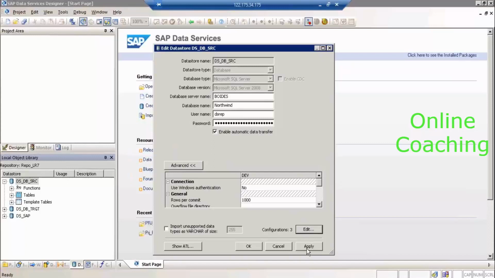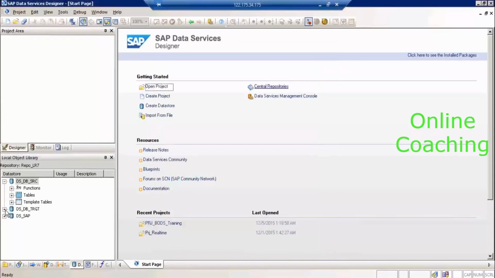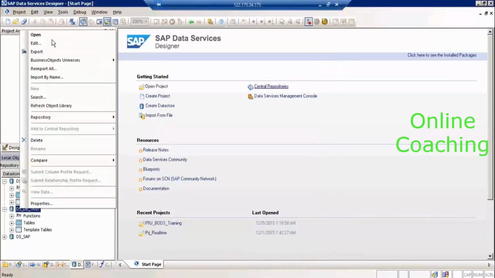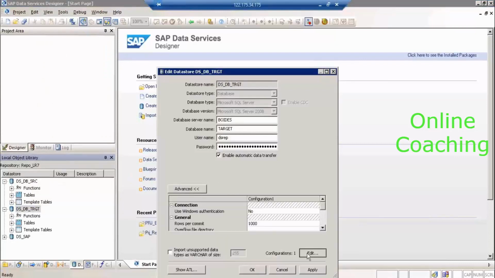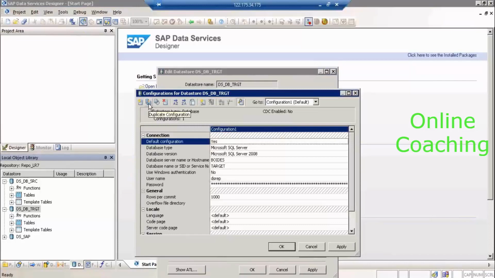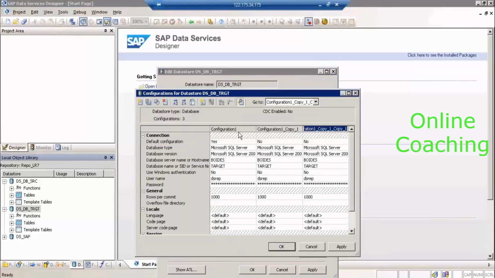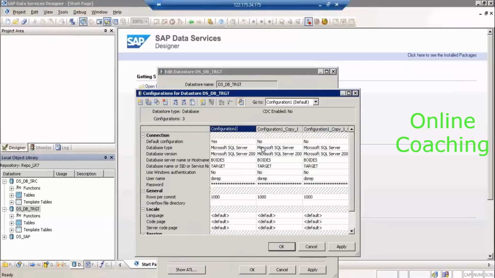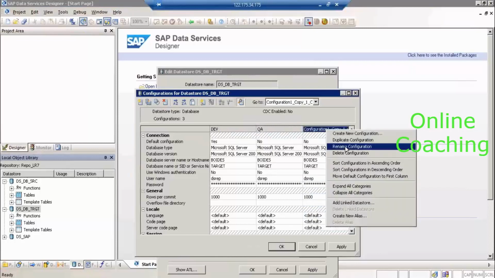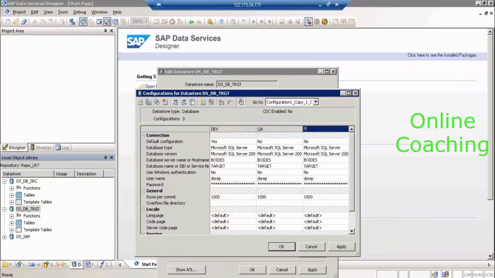Alright, so once you give the configurations, just click on apply and OK, and I'll repeat the same process for my target data store as well. Edit this one, go to the configurations, edit, make a duplicate configuration twice, and rename the configurations. Just keep in mind, when you are renaming the configurations, make sure that you give the same configuration names for all the data stores, because at later stages you need to bind them into a single set.